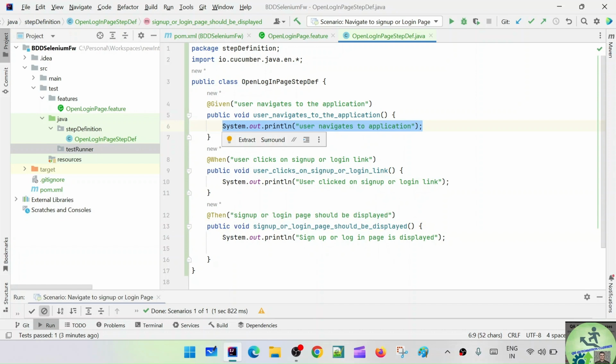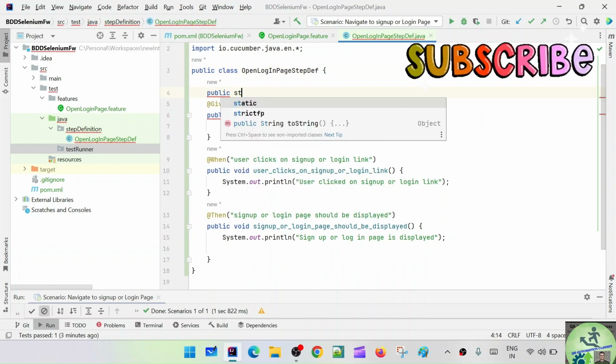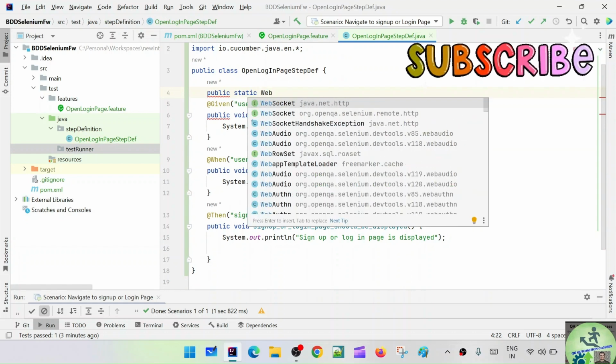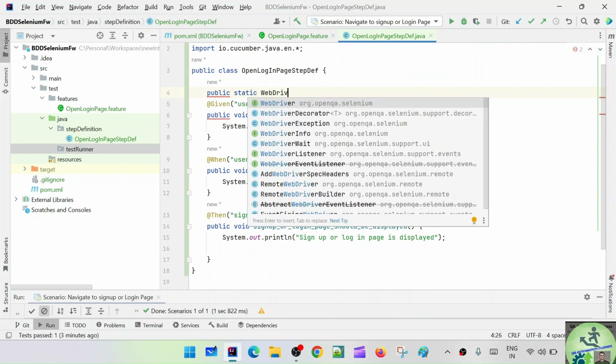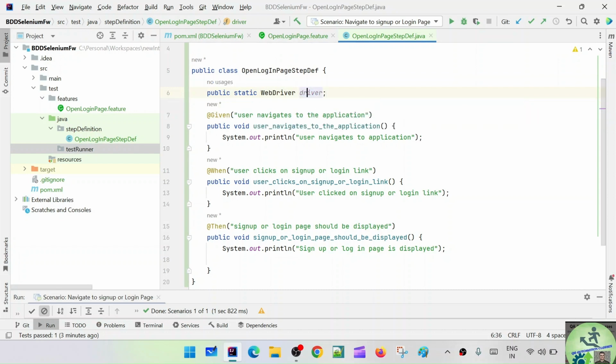Okay, I'll get rid of this System.out.println. But before that, let's define the driver first. So let's say public static WebDriver. It's coming from org.openqa.selenium.WebDriver, and I'll give that as driver. The variable name is driver, and the type is WebDriver. And now what I need to do is create the driver instance. So where exactly do we have to create the driver instance? If you see here, user navigates to the application, right? Before navigating to the application, we have to create the driver instance, right?